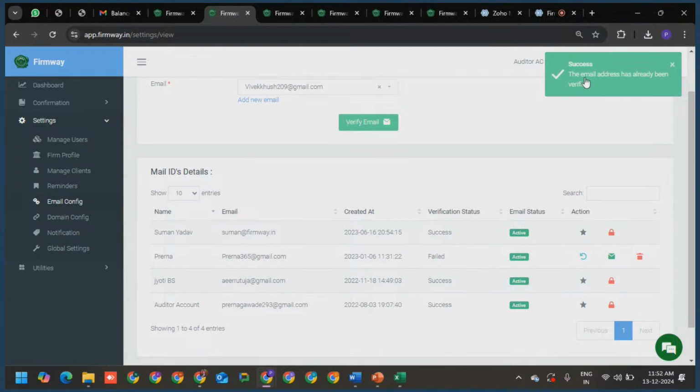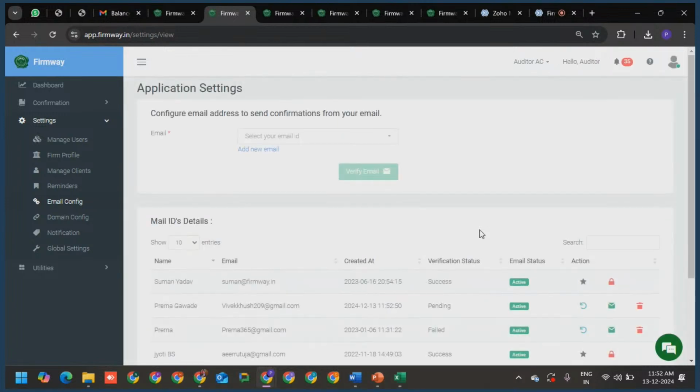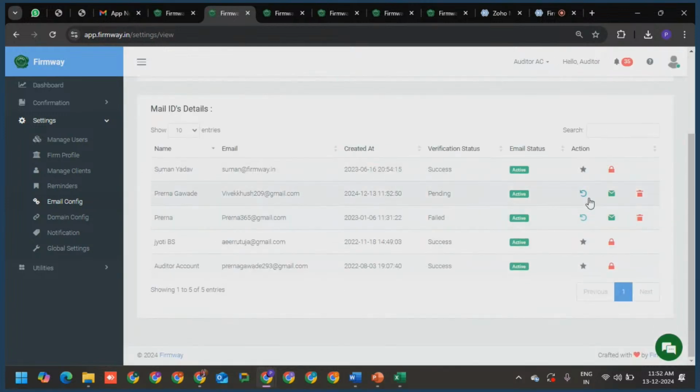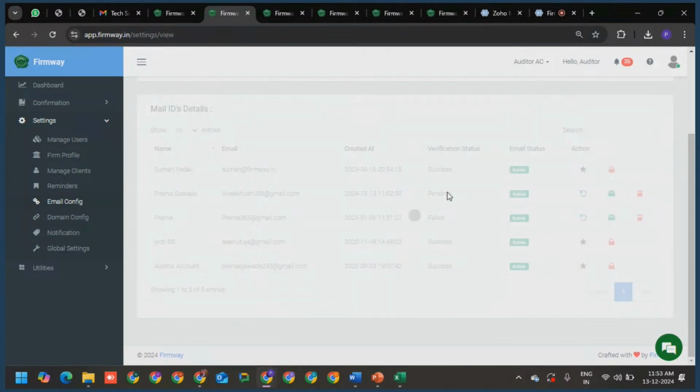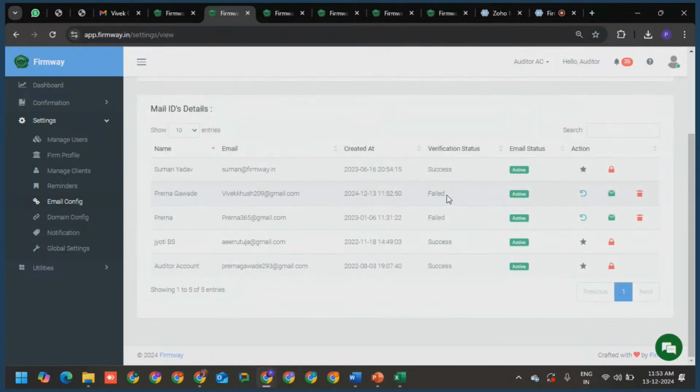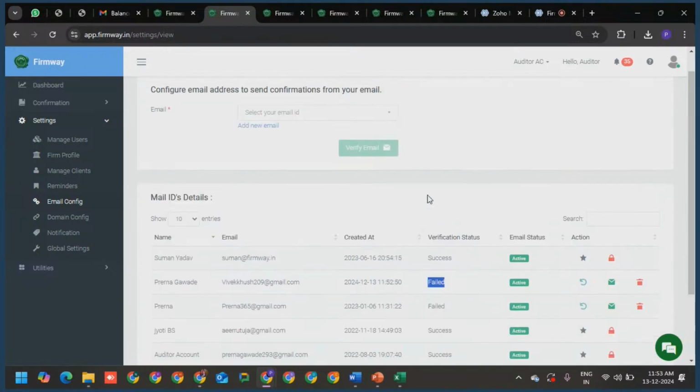Once you verify that email, the entry will be generated in here. As you can see, the email ID has been successfully validated and the entry has been generated in here. You have to simply refresh it and it will show as failed or success, whatever the backend configurations are. If it is failed, you can definitely reach out to us.